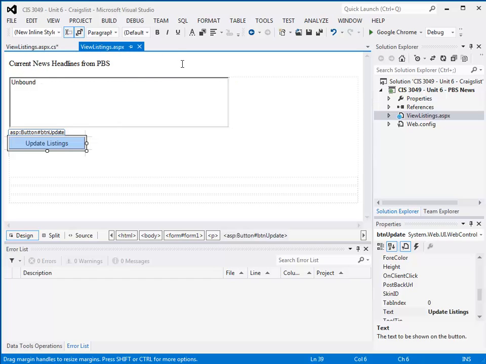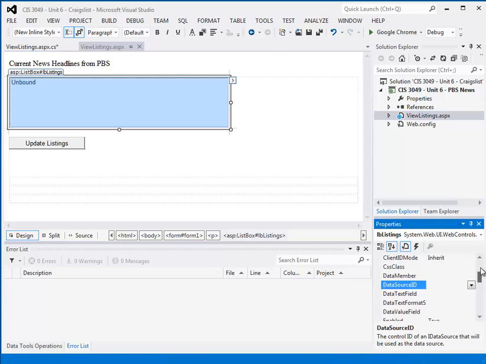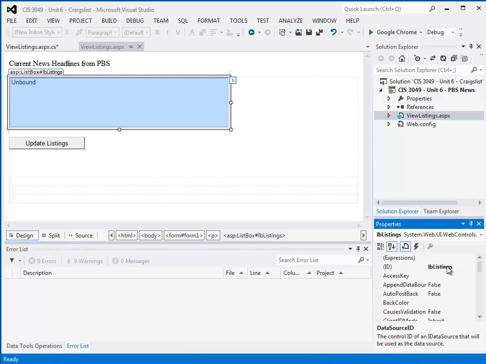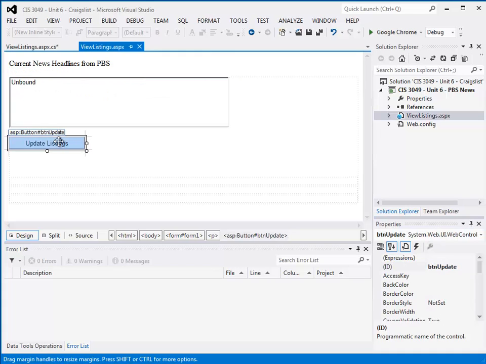So I've created a web page here, and I put a list box here. I called it LB listings for my headline listings, and I created a button here. And what we're going to do is when we click on that button, we're going to copy the headlines in here into this list box. So first, where are we going to get these headlines?